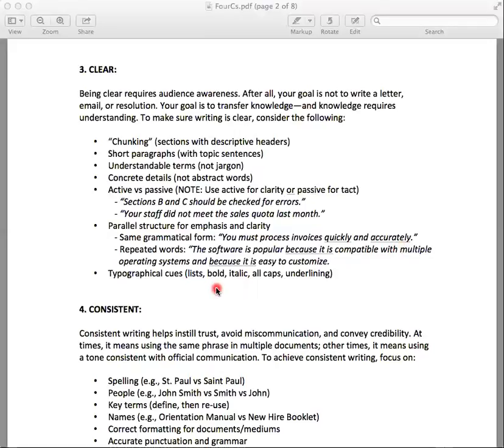Typographical cues. Use bullet lists. Use numeral lists. If there's a specific series that you need to have or a specific number of items, use 1, 2, 3. If there are just some tips in general, use bullets. Use bold, use italic, use all caps. Now, I don't mean all cap an entire sentence, but you might all cap a specific word. Like if you wanted to tell someone that this form should not be used for that, you might want to capitalize just the word not to make sure that it isn't missed when somebody's reading quickly.